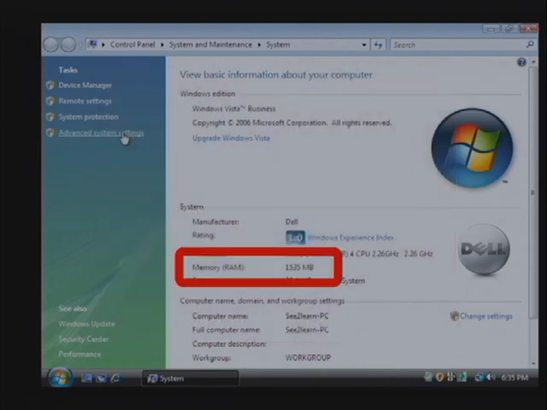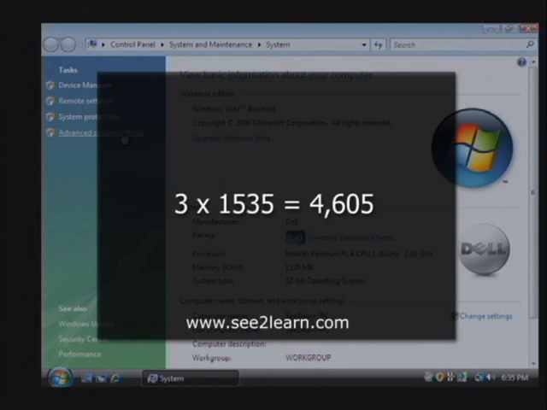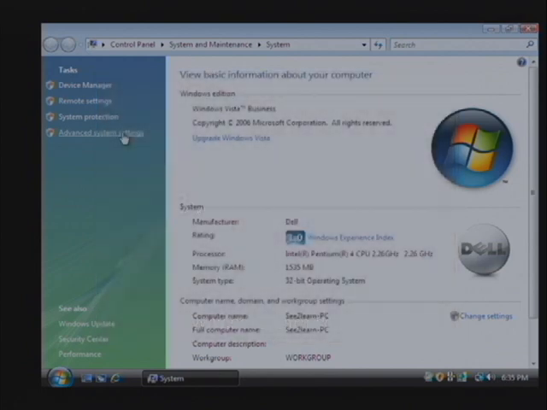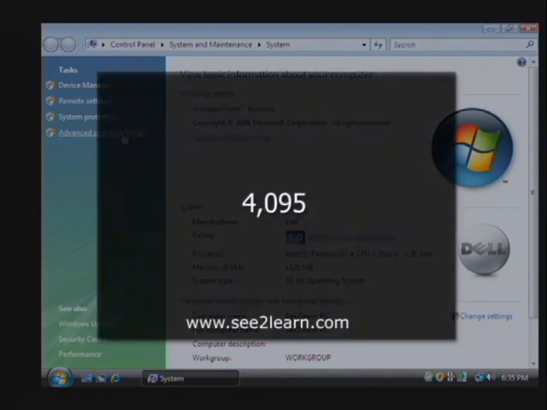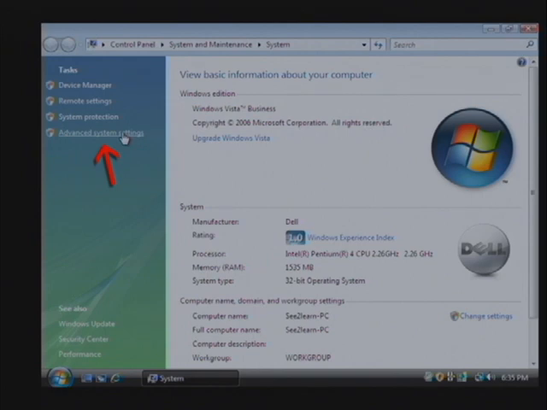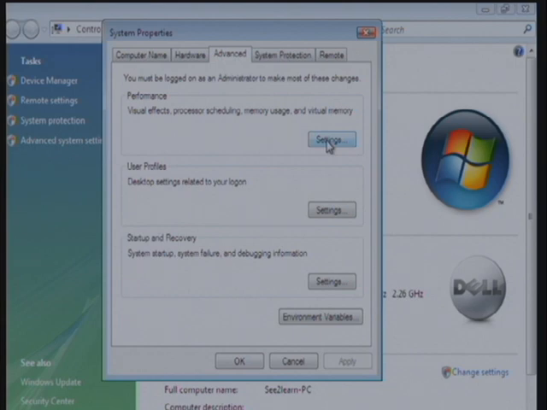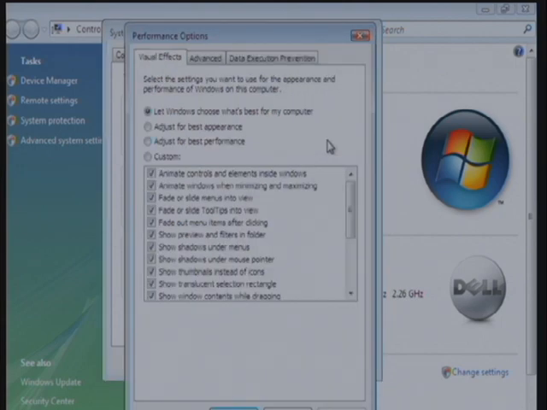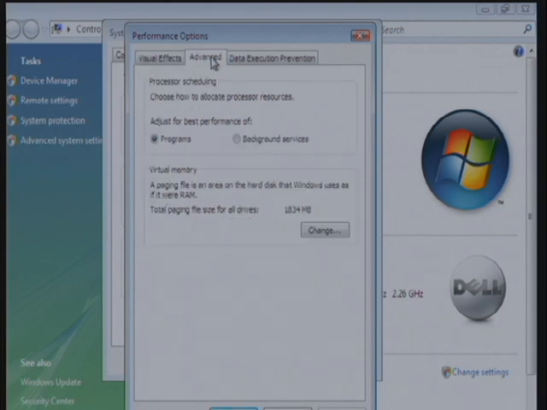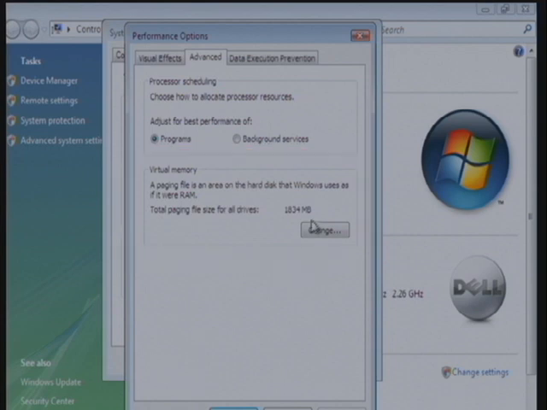We have installed a 1535 megabyte memory stick, so 3 times is equal to 4605. So the page file system size we'll choose is 4095, which is the maximum size allowed. Click on Advanced System Settings and click Continue. Click on Settings under Performance and click on the Advanced tab. The page file is located in the Virtual Memory window. Click Change.